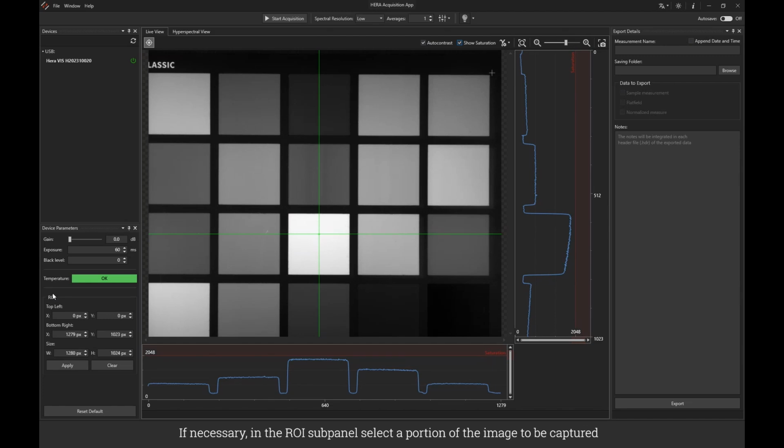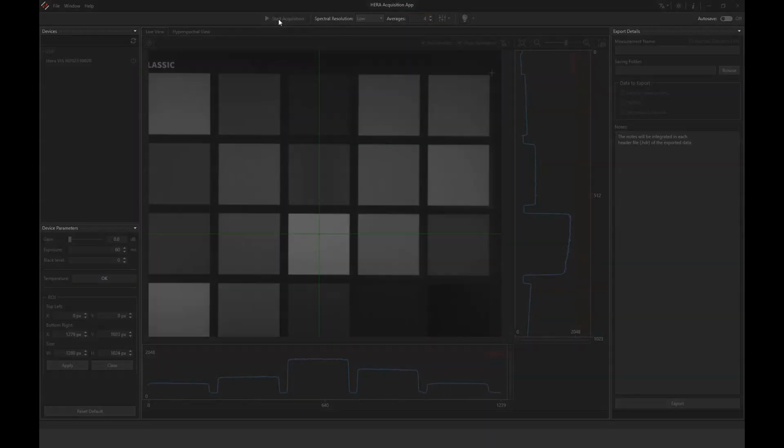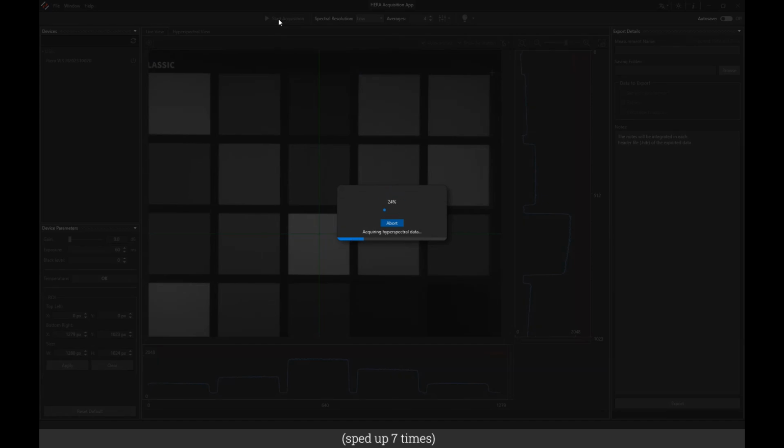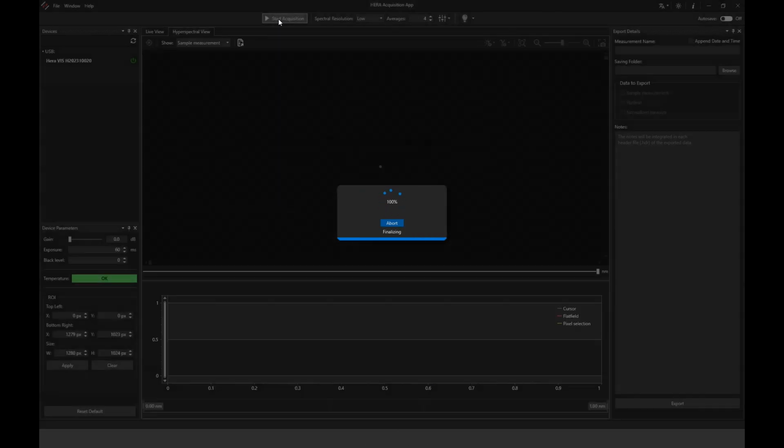If necessary, in the Region of Interest subpanel, select a portion of the image to be captured. In the control bar at the top of the app, we select the spectral resolution. Higher resolution measurements mean a longer measurement time. You can also adjust the number of averages in order to improve the signal-to-noise ratio. Now that we're ready, we can start the acquisition with the Start Acquisition button. The time required for the camera to collect the measurement will depend on the exposure, spectral resolution, and number of averages that you've selected.